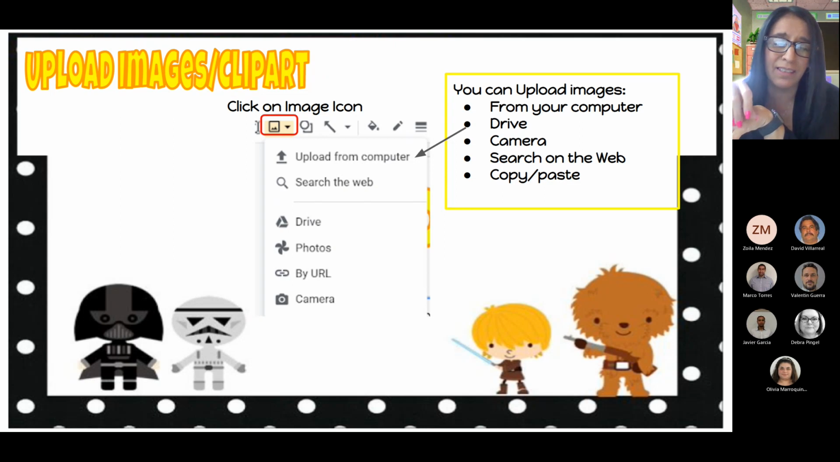I do a lot of that. Instead of doing the search directly in the slide in Google Slides, I'll look for clip art on a separate tab, and then I'll just copy and paste it into my slide. Because sometimes you have to be really, really super specific when you're searching the web within the slide, because it'll give you so many other things. So for me, it's easier just to get the image from a separate tab.